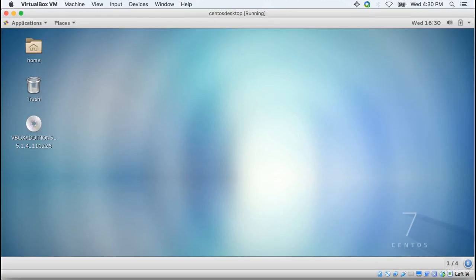And now the graphics in the desktop look a lot better than they did on first installation and in that scaled mode. So one of the things that the VirtualBox Guest Additions does is provide a better display experience for you. Okay, that wraps up the manual installation of CentOS.